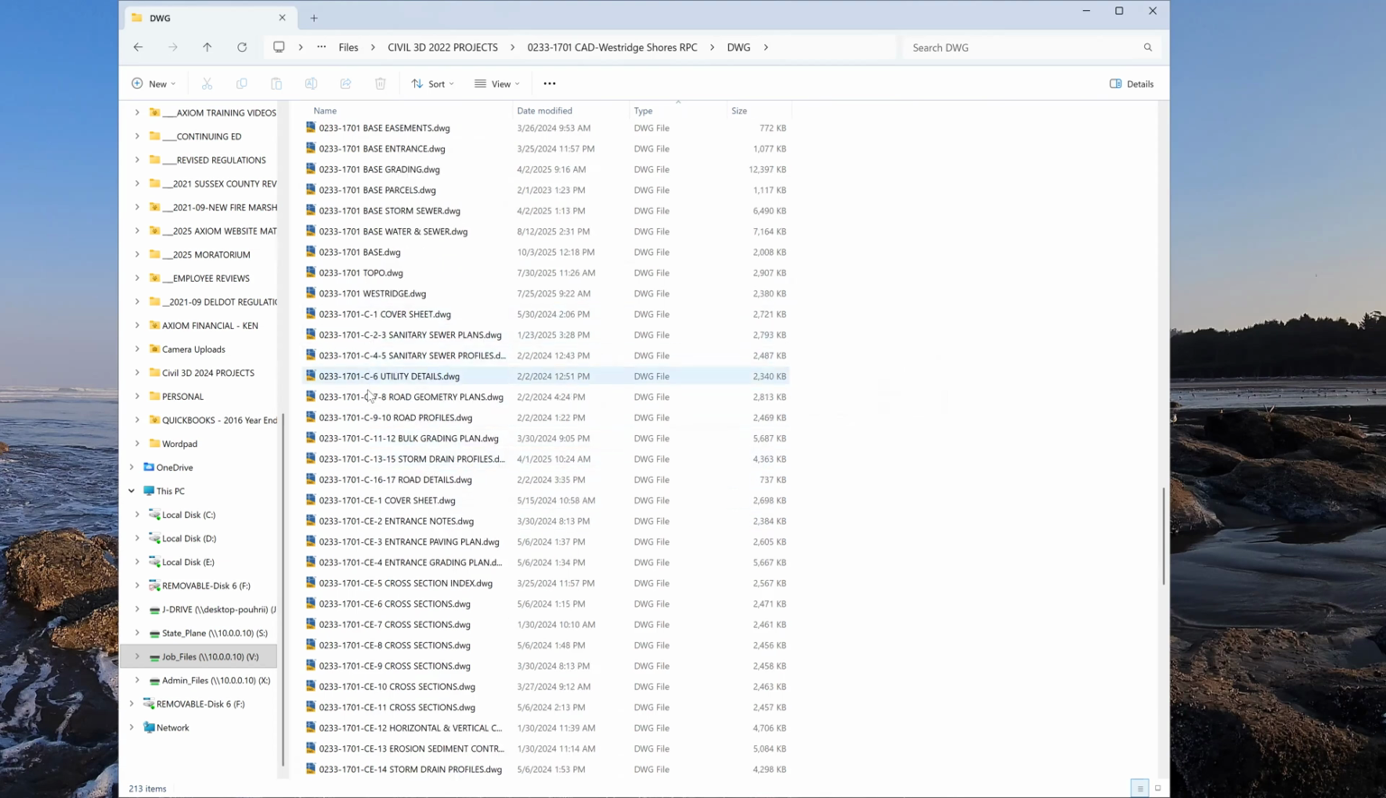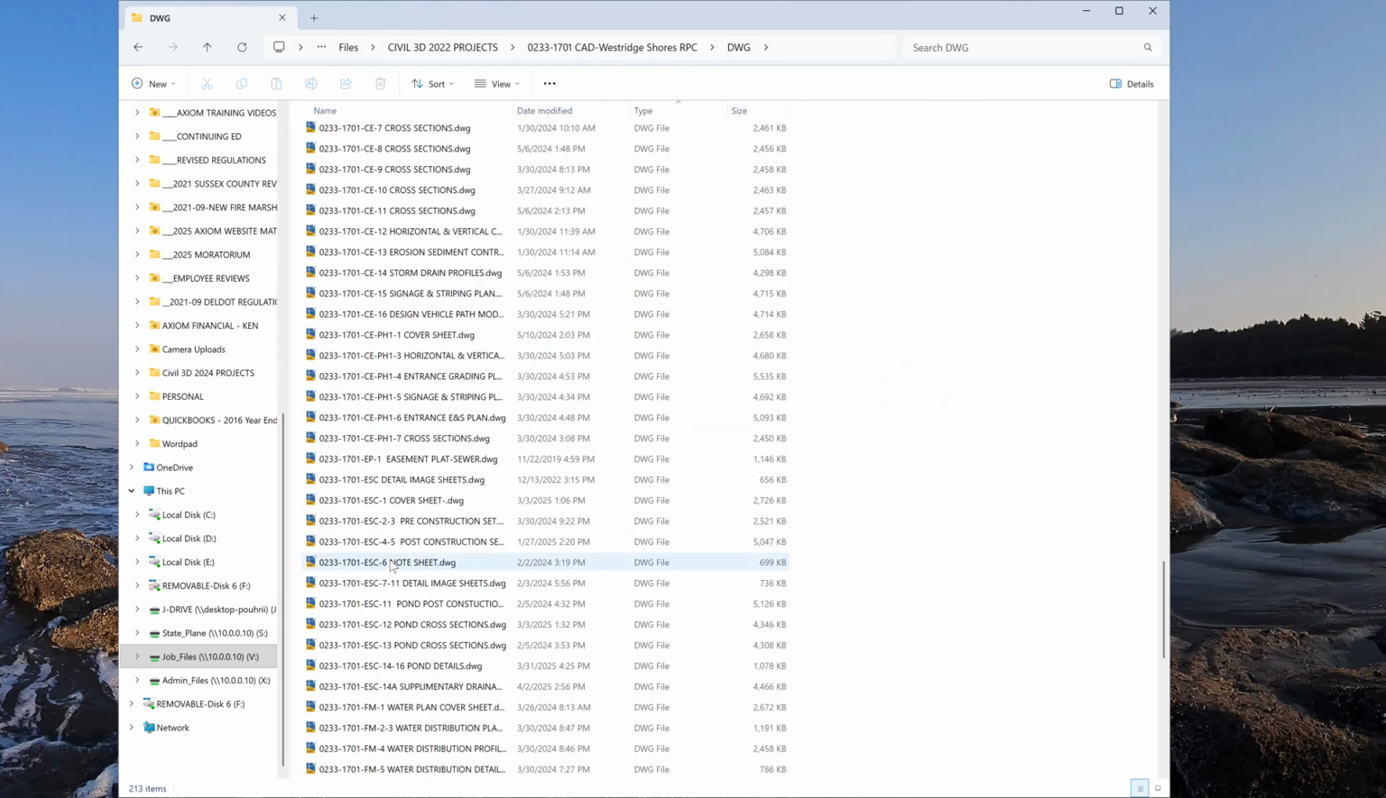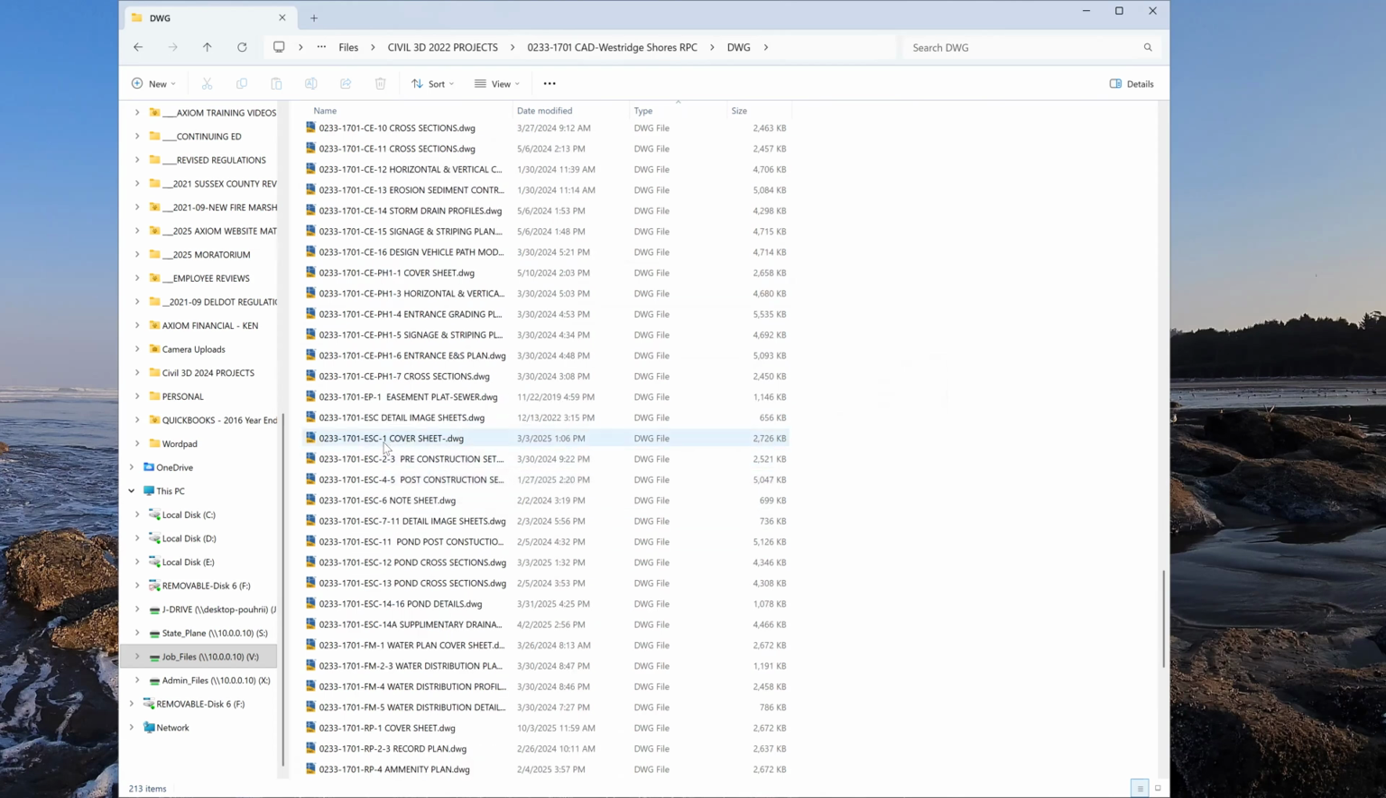Here, the C is like this was the construction set. This had utilities and road design to be reviewed by county engineering. CE is entrance for entrance plans, everything going to DelDOT. ESC or EP was an easement plat for the sewer. ESC is our stormwater management construction drawings. We always just label that as ESC.